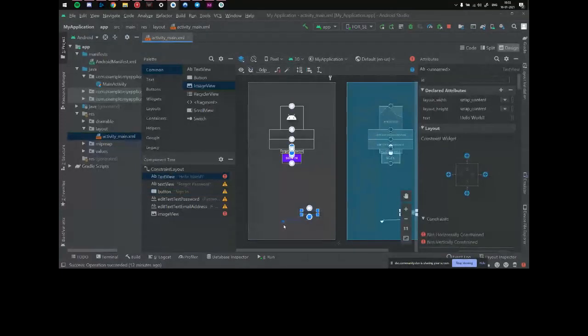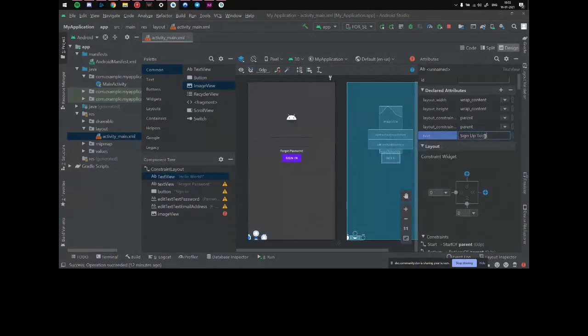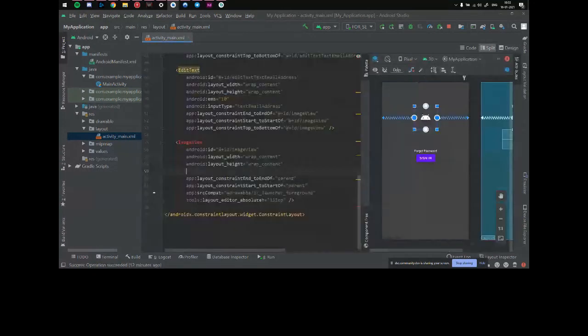So for forgot password, I would prefer it if it was down and to the left, maybe. Sorry, not forgot password. This will be sign up. Sign up today. Okay. And for this also, we'll change the color to white. Again, I will go in the XML. I will type color, or rather text color. Not here, sorry. Text color, and I will write FFFFFF. So it is in the color white.